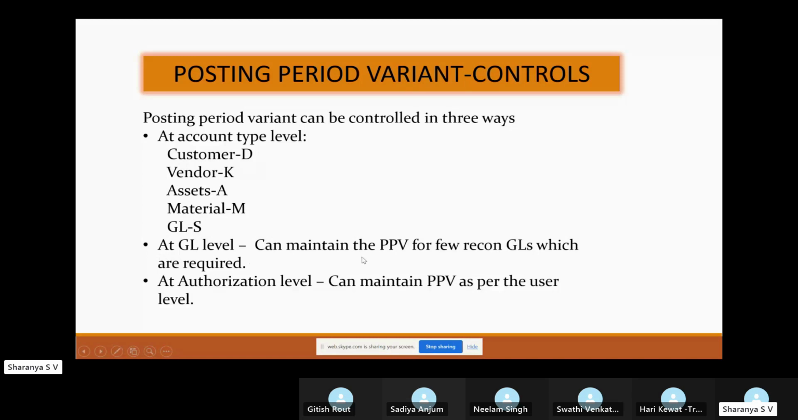Next, we can also control the posting period variant at GL level. So we can maintain the posting period variant only for a few recon GLs which are required. Suppose there are a few recon GLs for which we do not want to maintain the posting period variant. This can be discussed with the client. If the client does not want to maintain a PPV for particular recon GLs, then we can maintain the posting period for a few recon GLs at GL level.